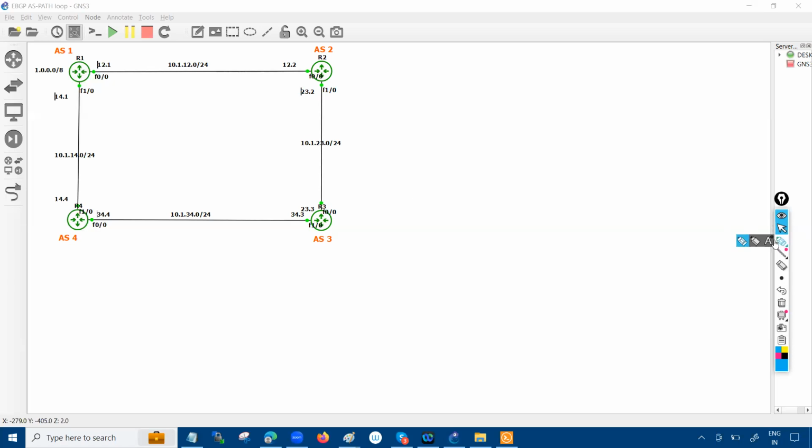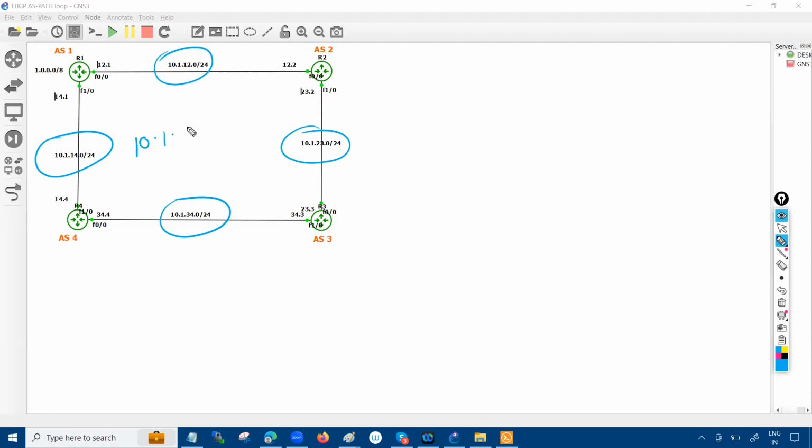So if you see the subnet part, these are the subnets that we have configured between the routers. Simply we can say 10.1.x.x.x/24, where x.x is the router name. So between router 1 and router 2, it's 12. Between router 1 and router 4, it's 14. Between router 4 and router 3 is 34, and 23. So let's do the configuration.